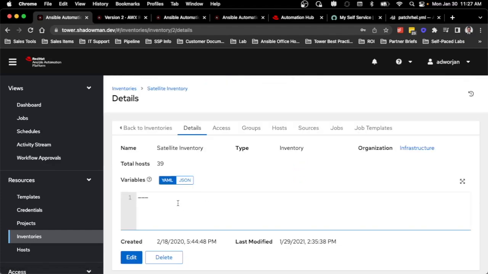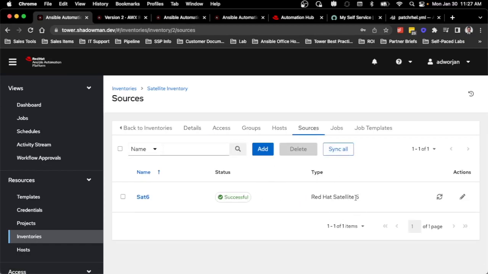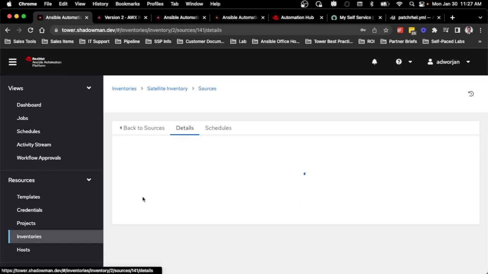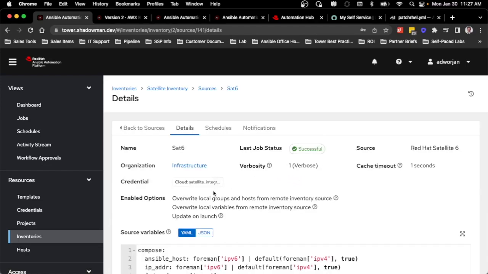I can leverage both static as well as dynamic inventories. In this case, I have set up a dynamic inventory here with Red Hat Satellite as that source. So I'm pulling directly from Red Hat Satellite. I've got it set up to pull anytime I run a playbook from this. I can manually sync this. I could set this to run as a schedule, but this is my remote inventory source.